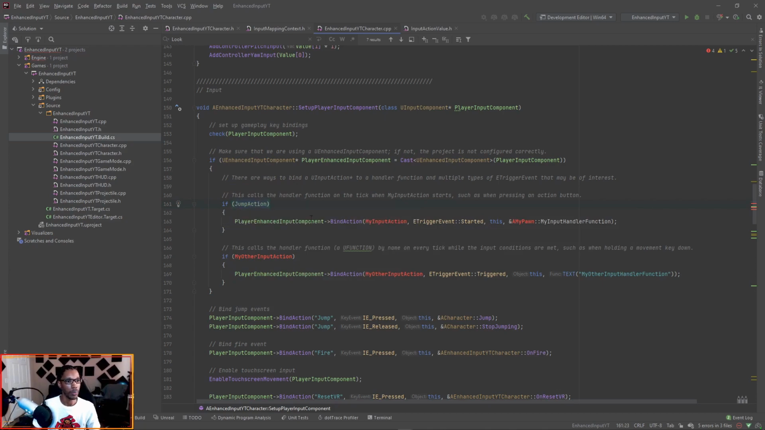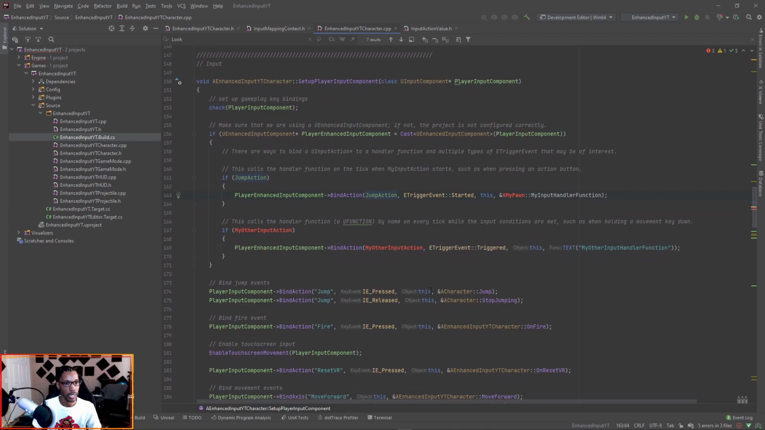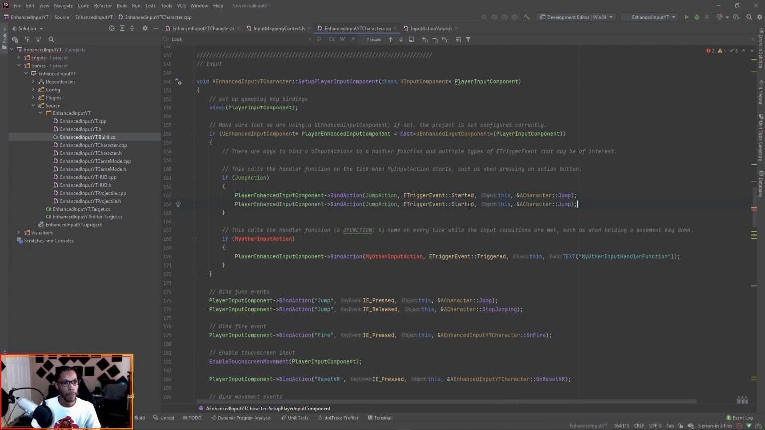right? And then we want to copy this and paste it here. And then we want to say the same thing they do right here. Just copy it, paste it right here. This is what we want to do when we jump. And then we want to copy this because we need to bind it when it's completed.